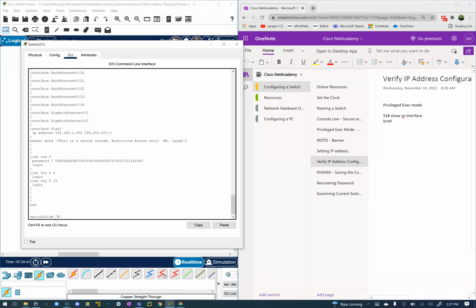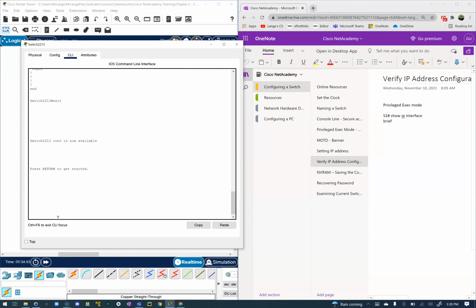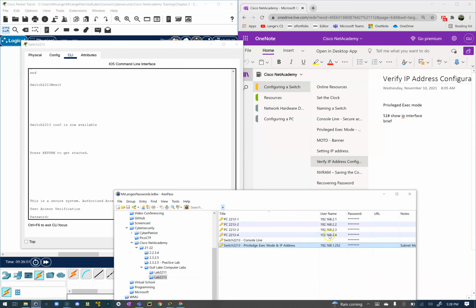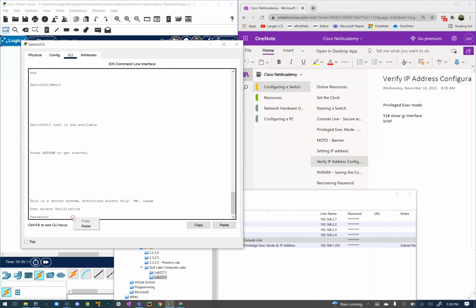All right, so we have done really good. So now, if we exited this and press our enter key, you can see that to get into the system, it says this is a secure system, authorized access only. I'm the administrator by me. And I would have to put in my password to get into the console line. So heading over to here, I could double click my password for the console line and right click and paste. You don't see it, it's there. All right, I am now into the switch.